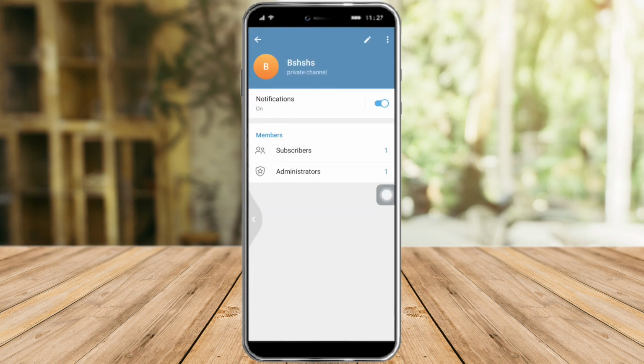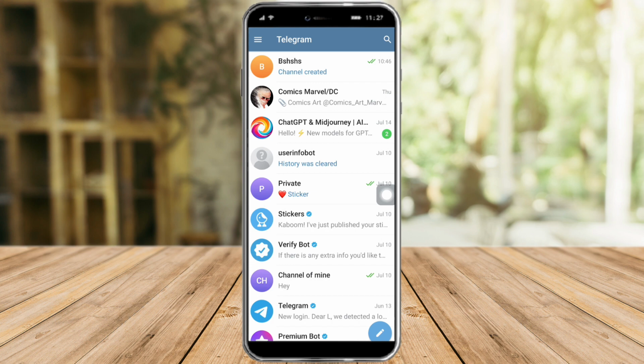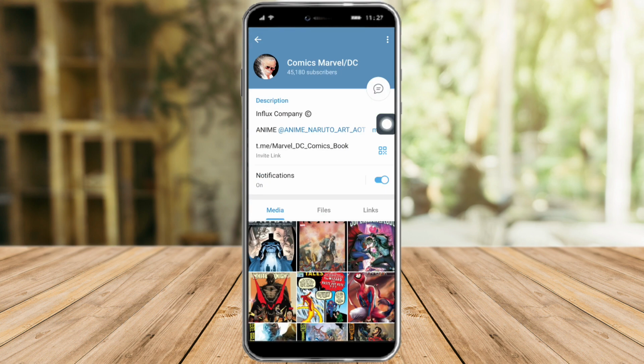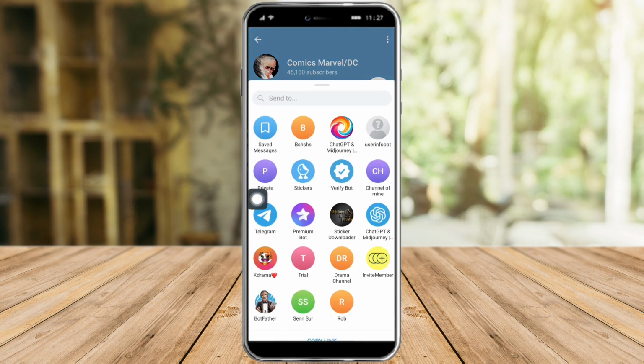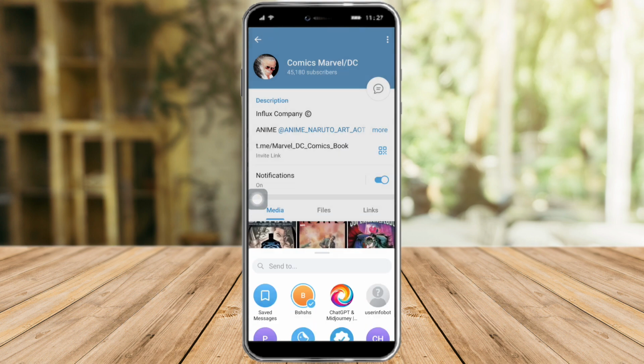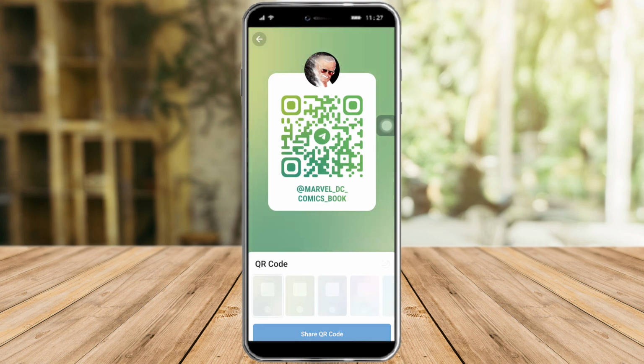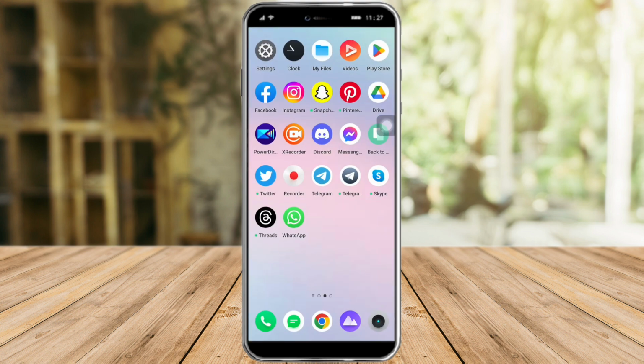So if you don't own the channel, then you can just click on the channel that you don't own, then click on the name right here, and from in there you can see their link right here. So just click on that and then send it to the friend that you want to send this to. You can also click on this in order to generate a QR code of them and then send it to a friend. So that's the whole process.